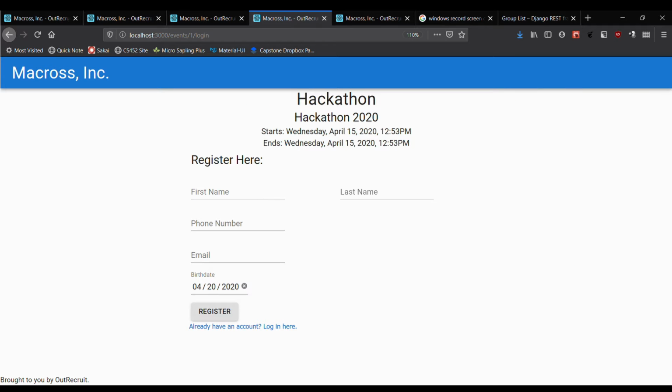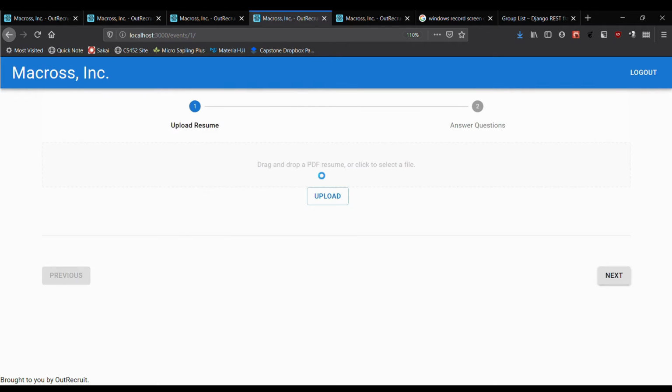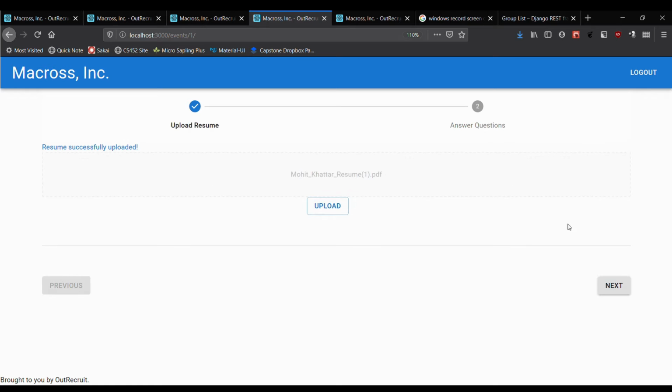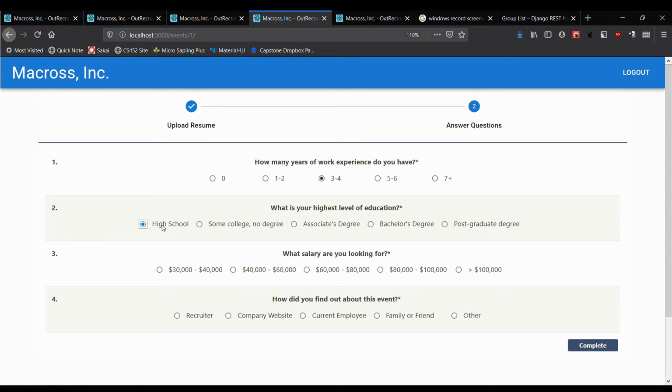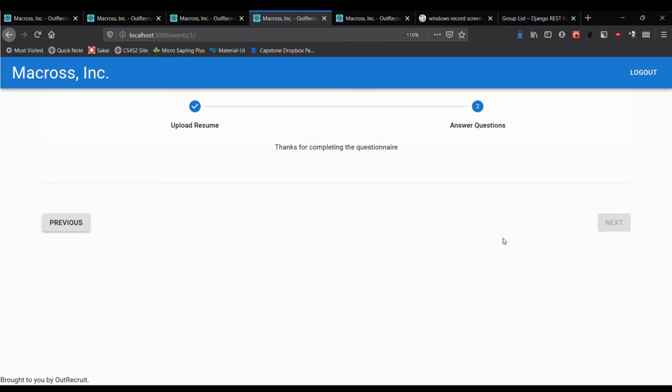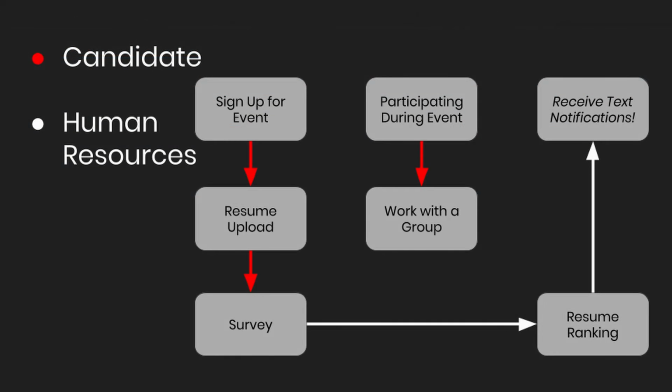Okay, here we'll just have one of our team members sign up as a candidate. Outrecruit will just be asking for your basic information to verify users again in the future. The next step for the candidate is to upload their resume, and then we'll also have a short questionnaire that HR made before this. That's it for the candidate, and all I have to do is participate for the event and receive their feedback later.